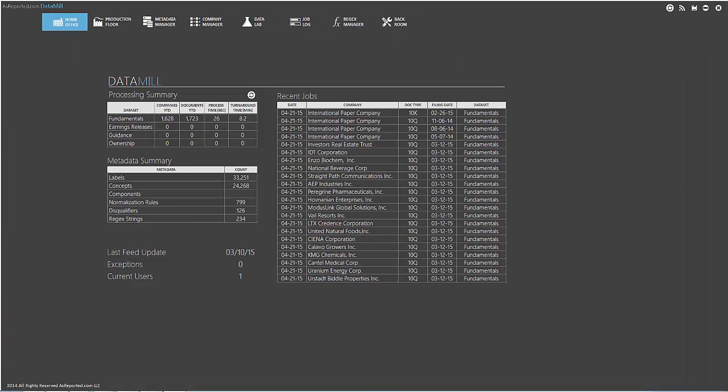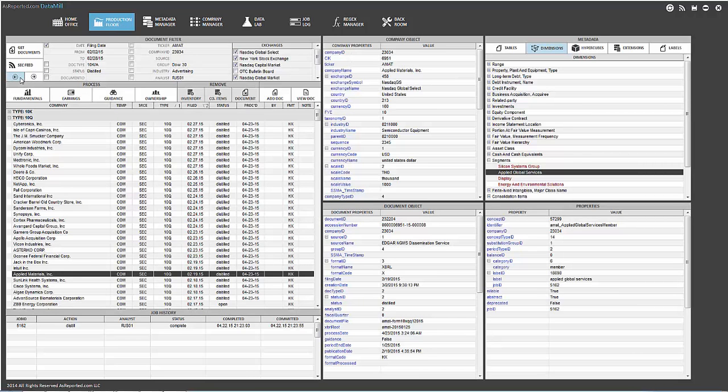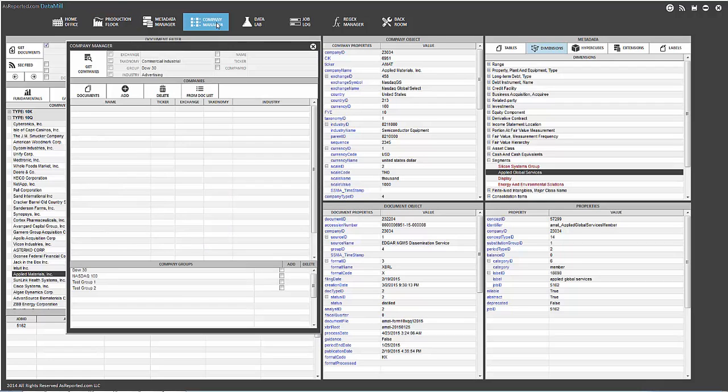I'm Bob Santuski. This is a brief tour of DataMill, AsReported.com's XBRL processor. The goal here is to capture every fact reported under the SEC's digital filing framework into a cloud storage environment so that the data can be easily queried, filtered, and compared across periods and across companies.